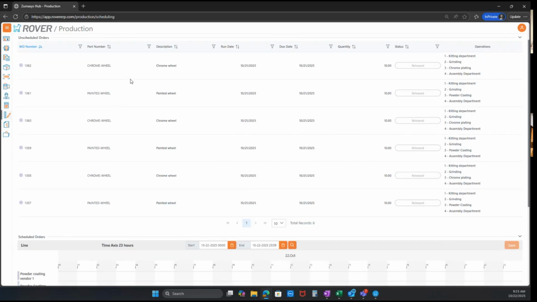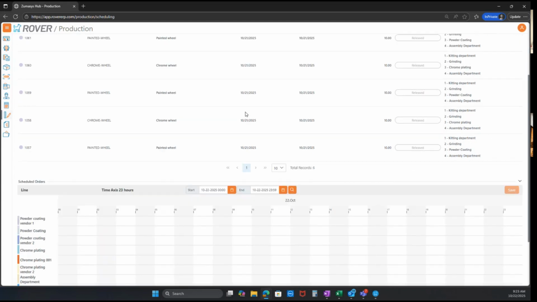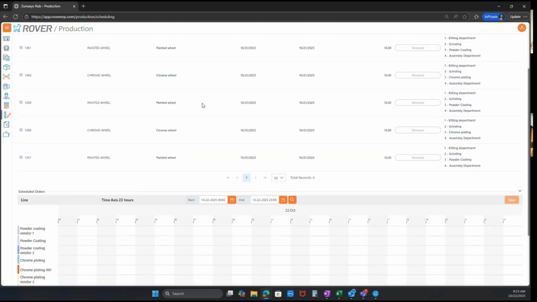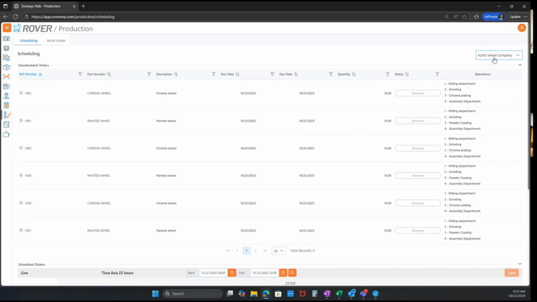Once you create your work orders in Rover and you release them, they're going to show up here under the scheduling tab for unscheduled orders. There's a couple ways that you can schedule these, but if we go down here, you can see your timeline for the window that you selected. Right now I just have the entirety of today, from midnight last night till midnight tonight. Then here we have the different work centers that are associated with the Curtis's Wheel Company group.